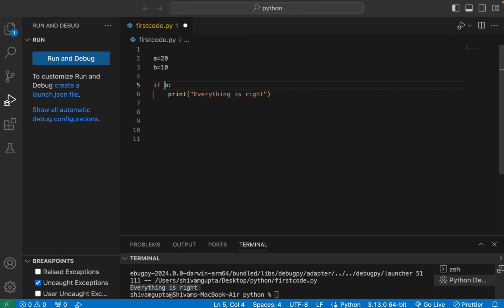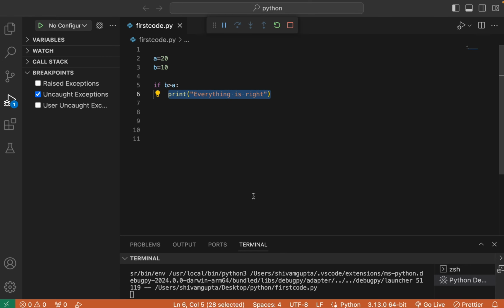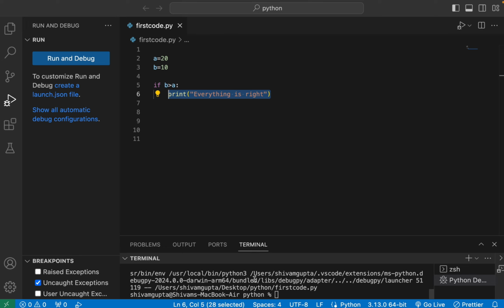Let me simply reverse this and write b is greater than a. Now this statement is false, and you will see that we will not get any output over here, because there is no chance of moving inside this statement. So here it is done, and we have checked this through if.